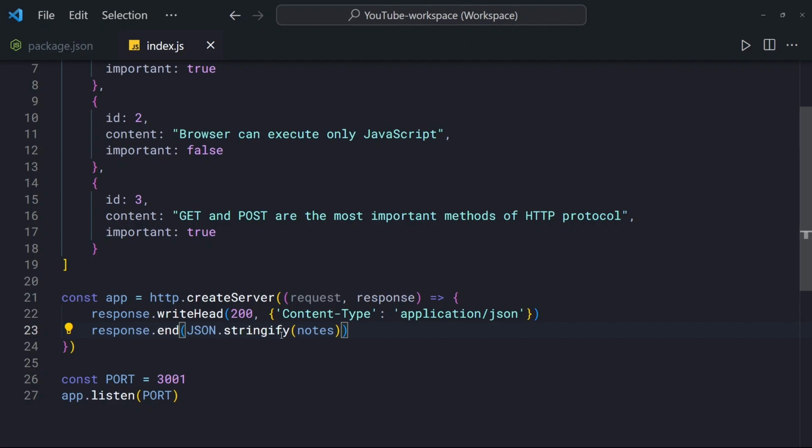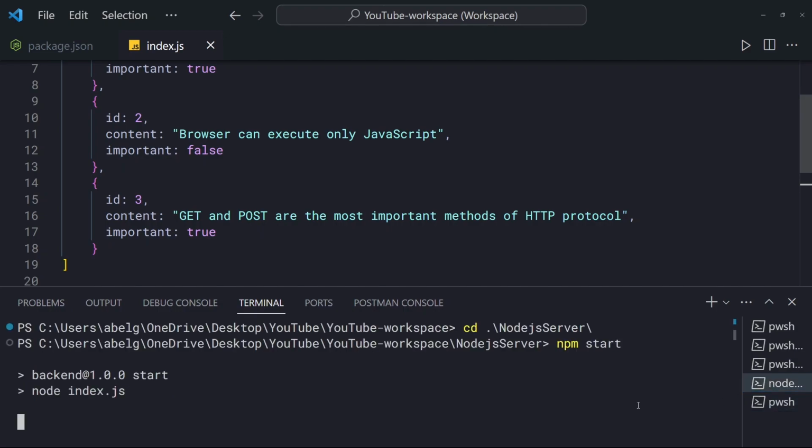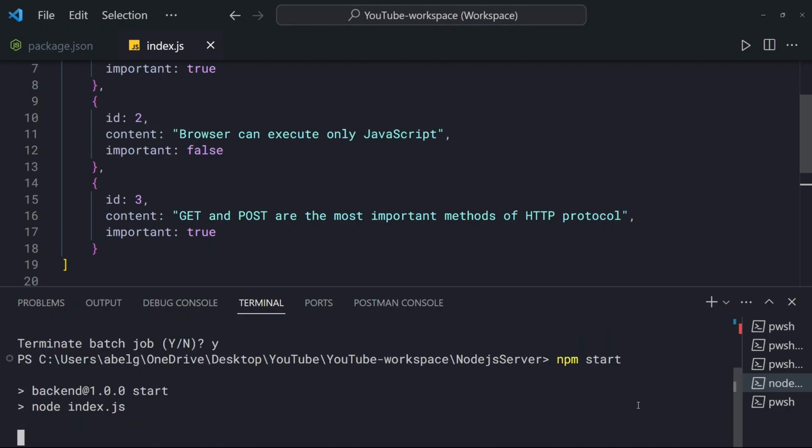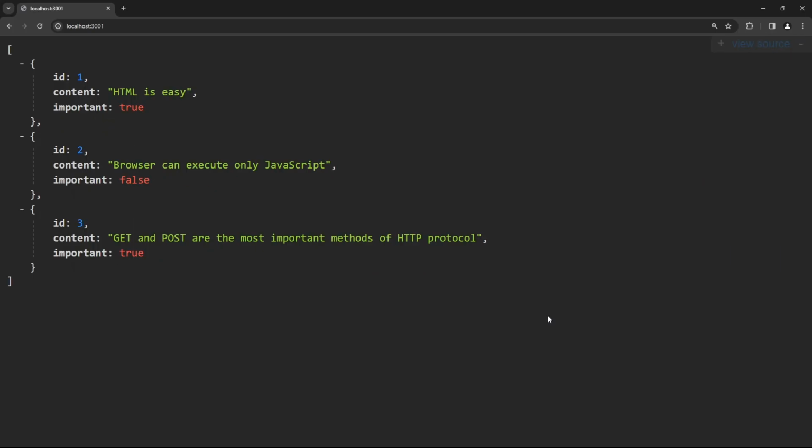In order to see the changes, we actually need to restart our server. So we're going to open the terminal and we're going to end our previous server using Ctrl+C. And we're going to run it again. And now we're going to head over to the browser. As you can see, we get our list of notes. So this has been a lesson on implementing servers using the HTTP module.